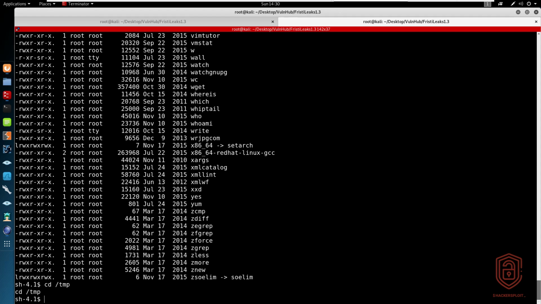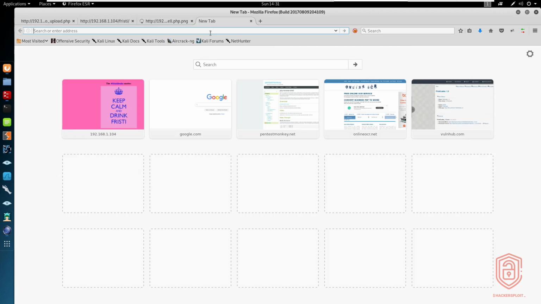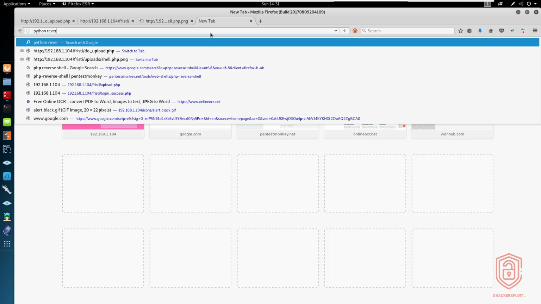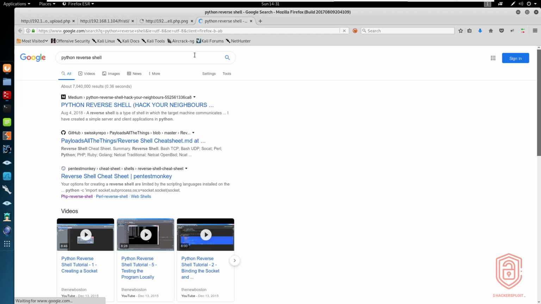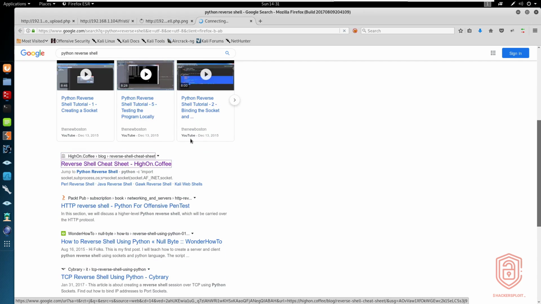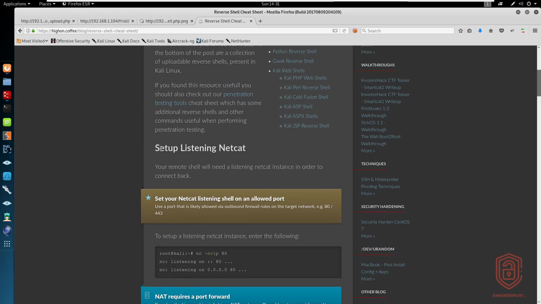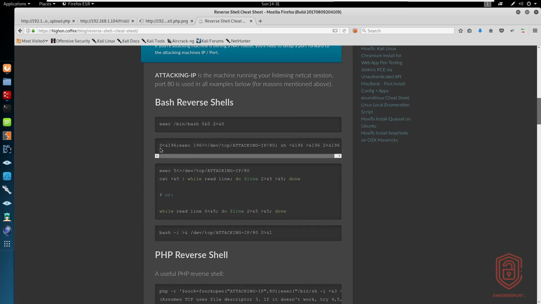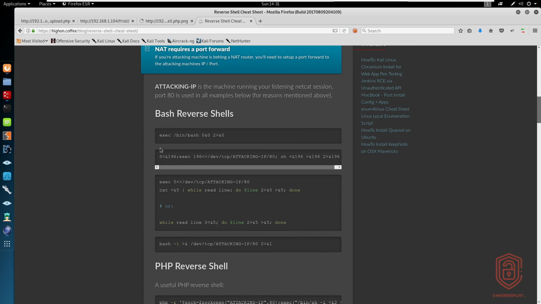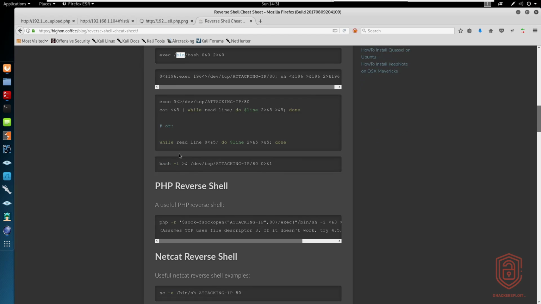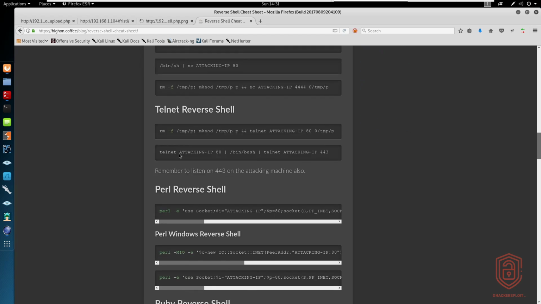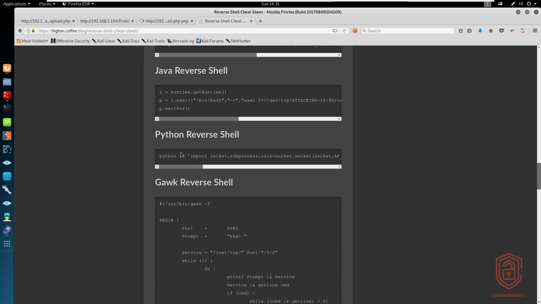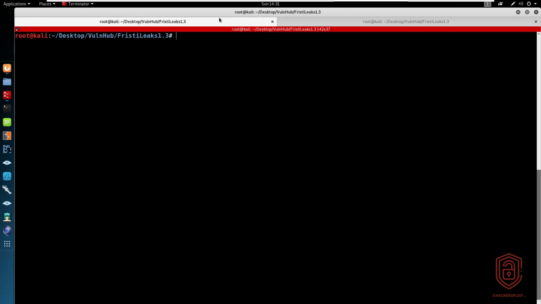So we'll go into the tmp directory here, and we want to get a Python reverse shell. All right, so we'll just say Python reverse shell, and we can use the one from High on Coffee. I believe they have a great one here which you can modify. So we're looking for the Python one. Can we use bash? No, the binary is in the bin bash. So again, we can use Python. Where is Python? There we are. So we can use this. What I'm going to do is, let's see if we can actually create it.